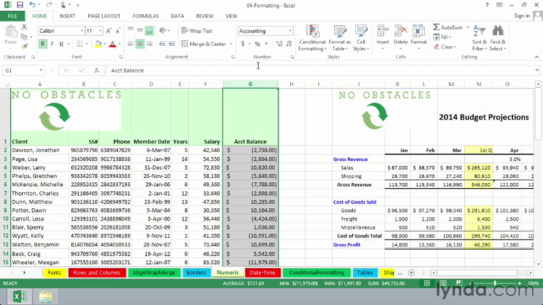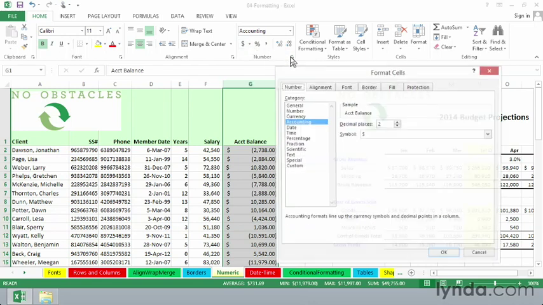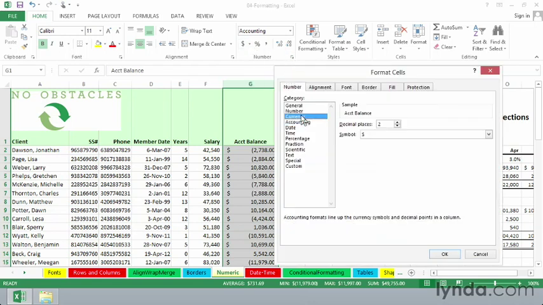Now, the purpose here was not to confuse you, but to point out that there are different formats, and sometimes when you get data from other sources, the data might be using accounting format or currency format. And once again, when we click this button, it's up to you to decide which works best for you.